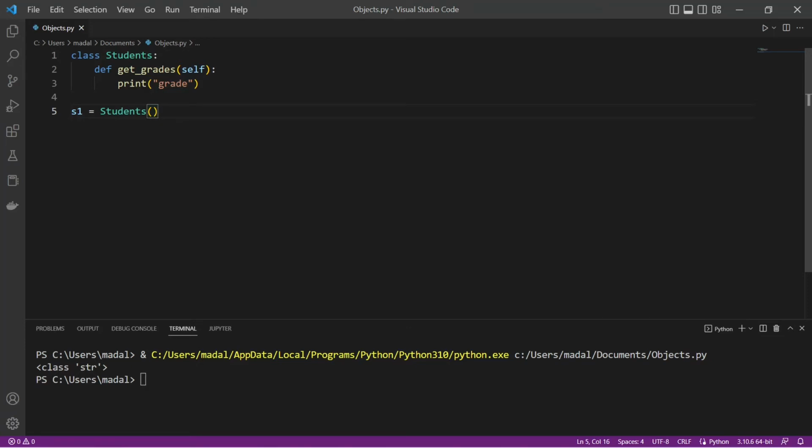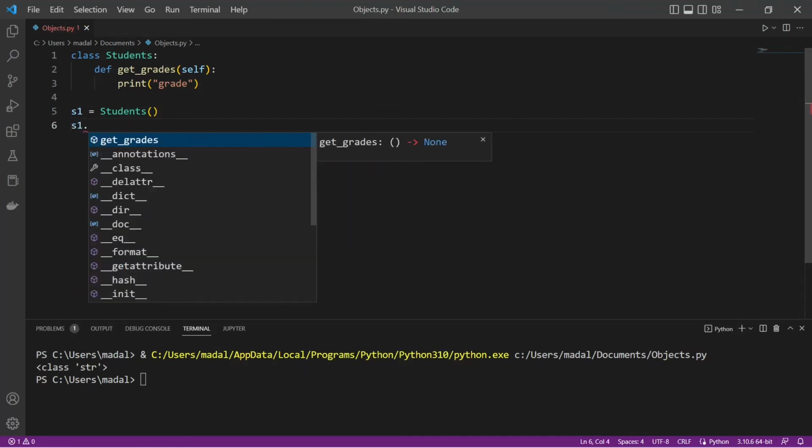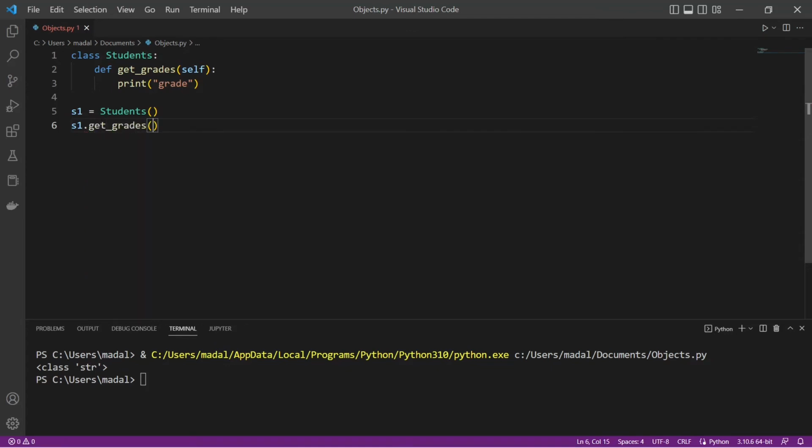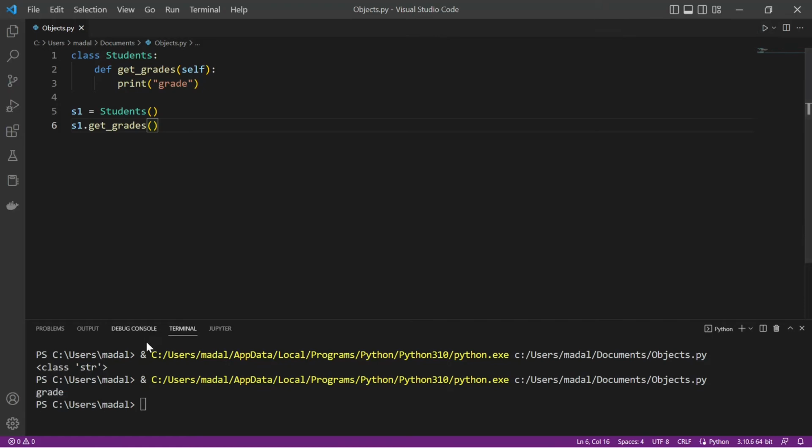So now I can call getGrades on my s1 object because I've defined that to be a functionality applicable to objects of the class student inside of my class. So you do this by calling this method, s1.getGrades, like so. And now if I run this, you can see that this prints grade, which is what this method does, right?